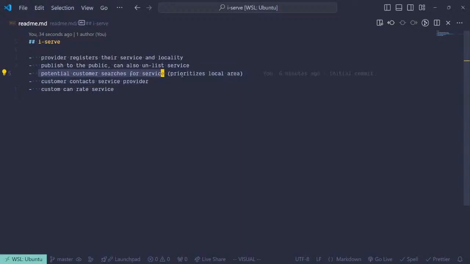The potential customer searches for the service, and the search prioritizes the local area. So when they search for a service, we first look at where they are in order to find services from there. If they don't find any, we just move on and widen the search. Then the customer contacts the service provider. Once they find a service they are interested in, they can contact the provider via telephone or email. That is up to them. We just make it possible for them to find this particular service.